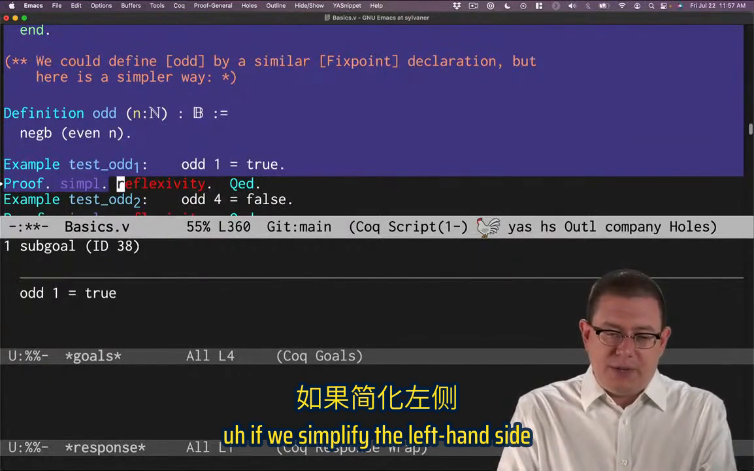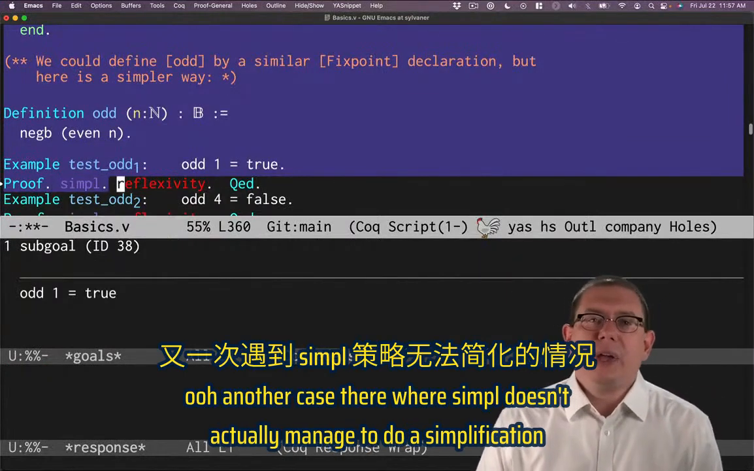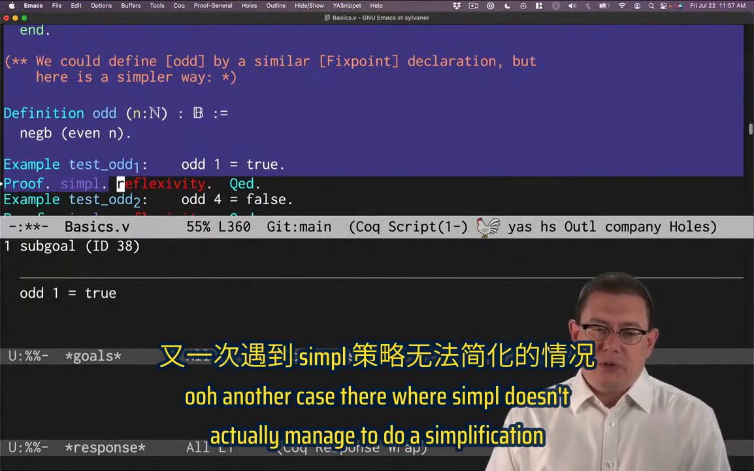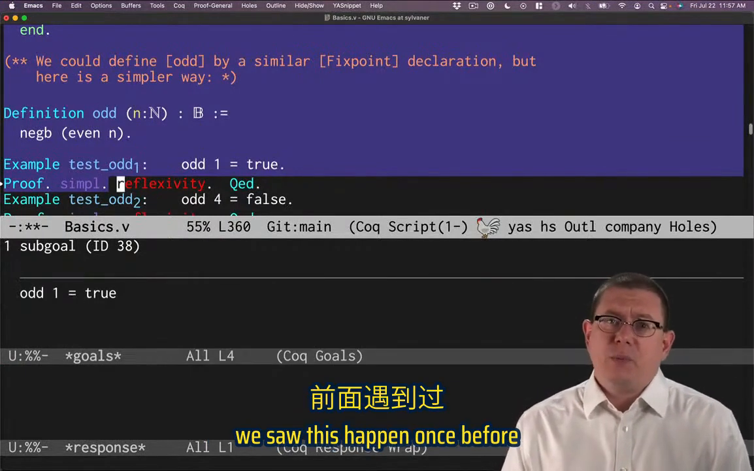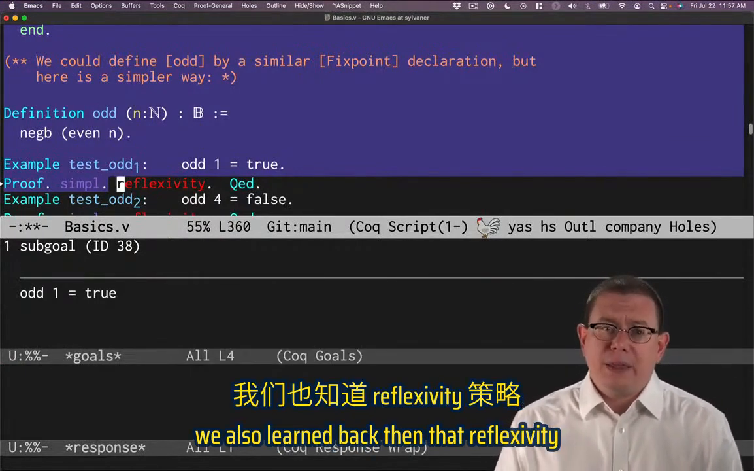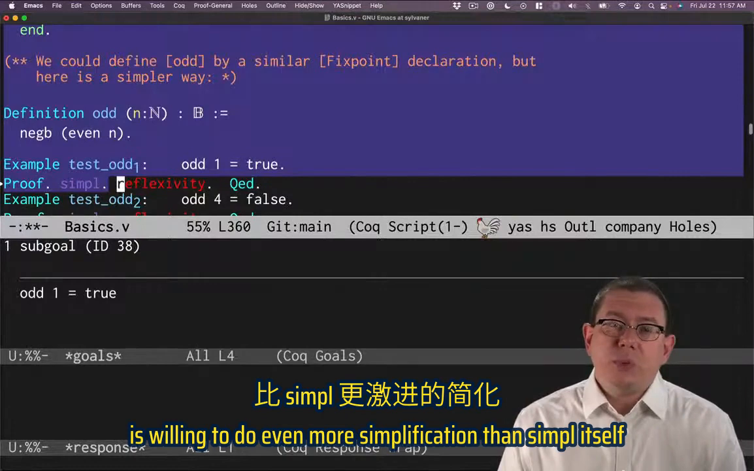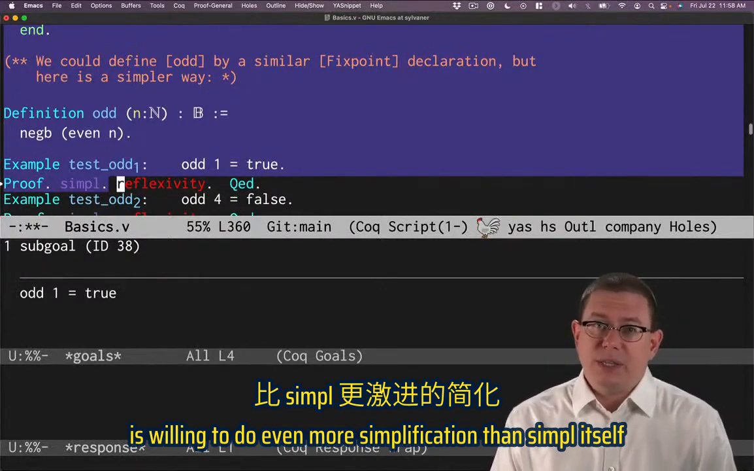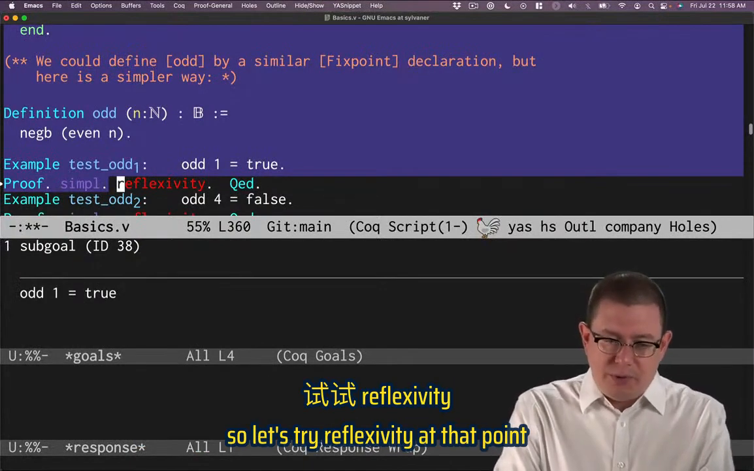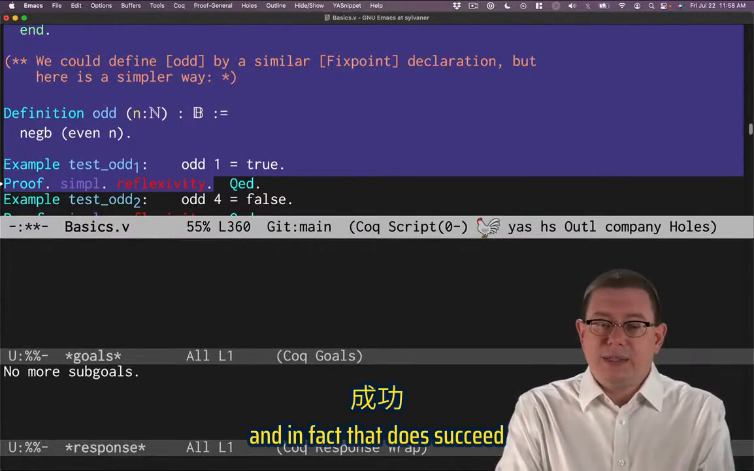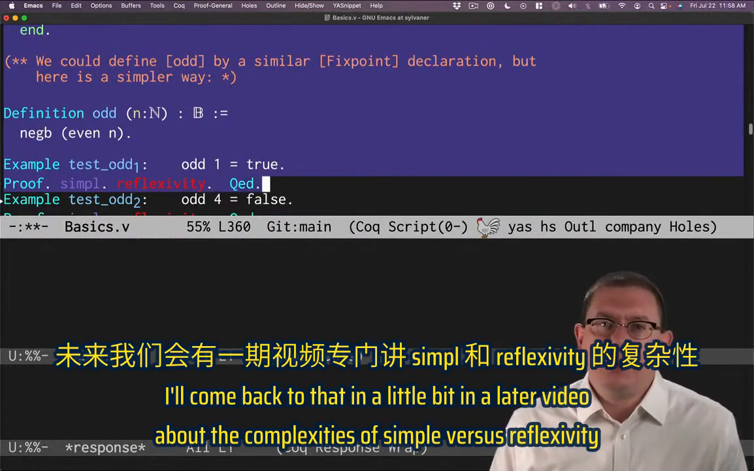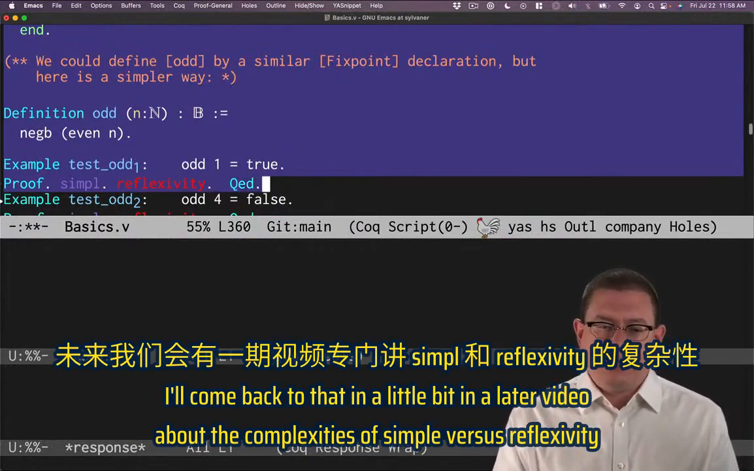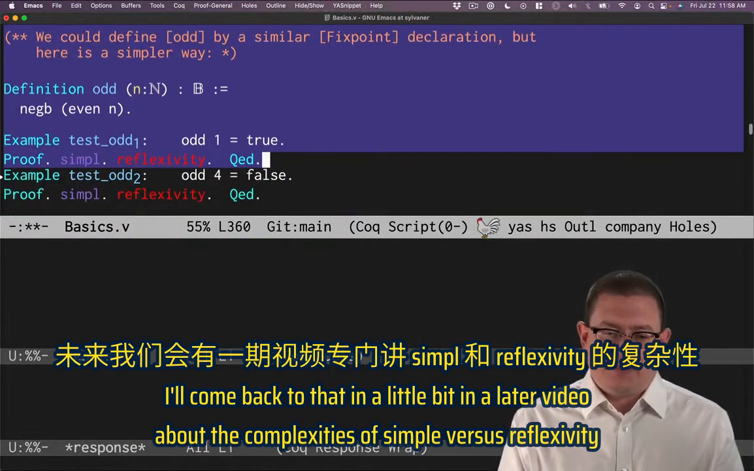If we simplify the left-hand side, another case there where simple doesn't actually manage to do a simplification. We saw this happen once before. We also learned back then that reflexivity is willing to do even more simplification than simple itself. So let's try reflexivity at that point. And in fact, that does succeed. I'll come back to that in a little bit in a later video about the complexities of simple versus reflexivity.